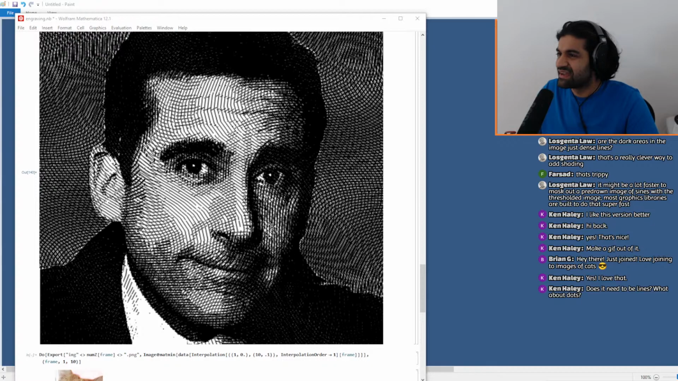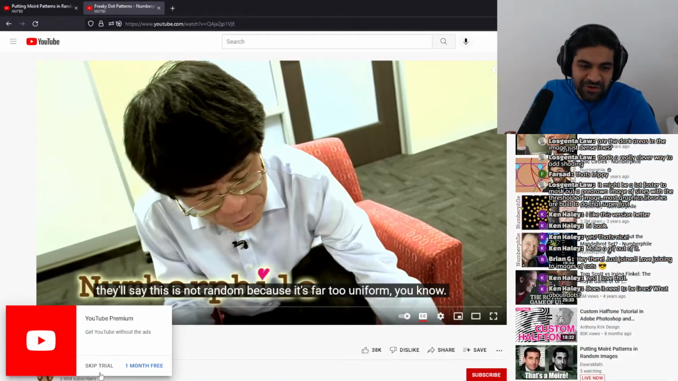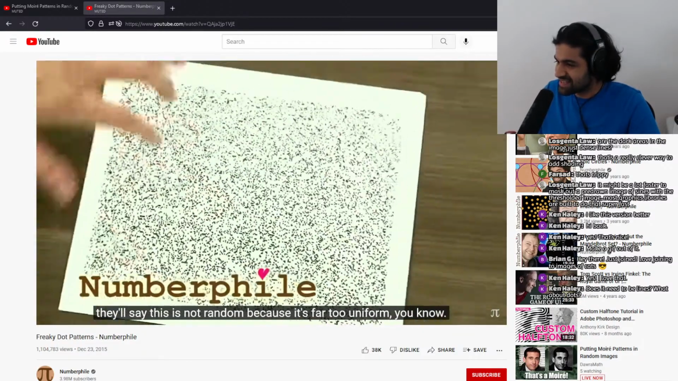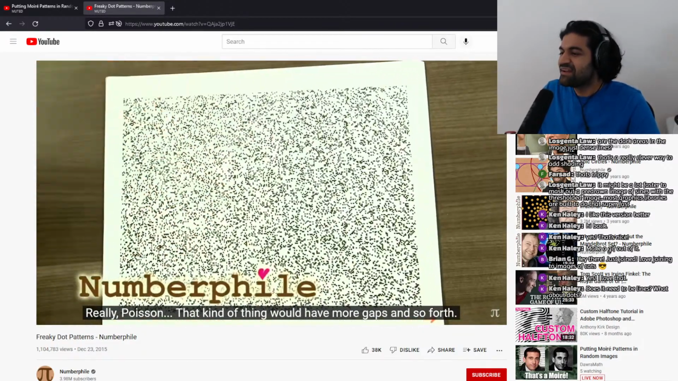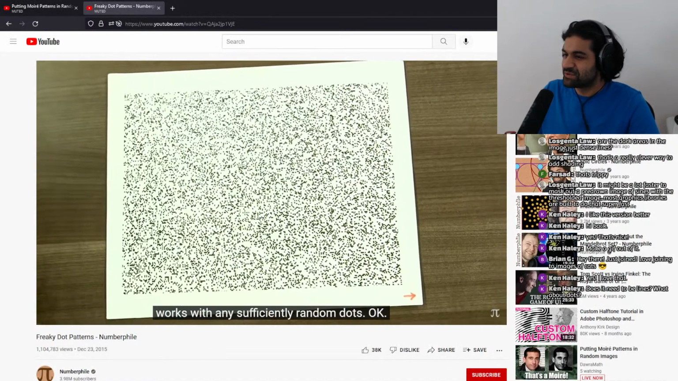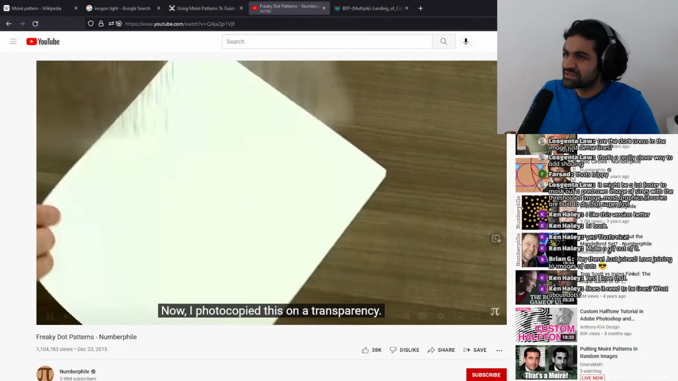Let me make sure my tab is muted before I dive into this. Yeah, so one of the ideas I had was doing it with a dot pattern instead of a line pattern. Though I guess my impetus was that I wanted it to look like money first and foremost. So let me put this back up.